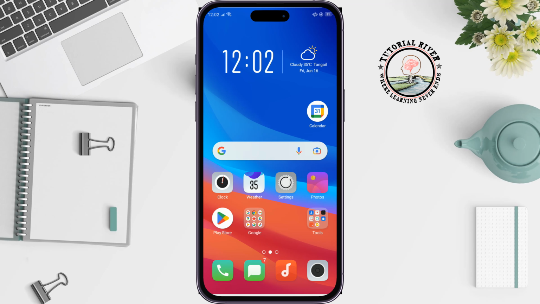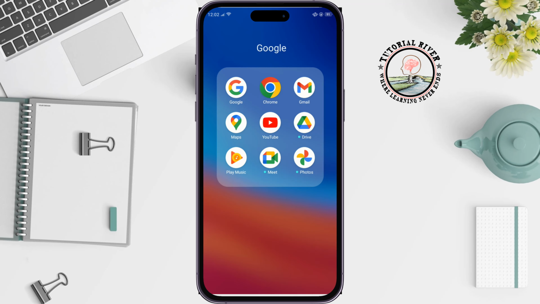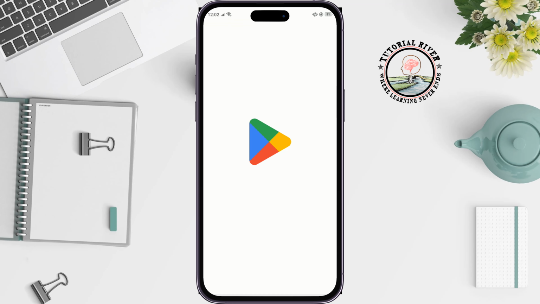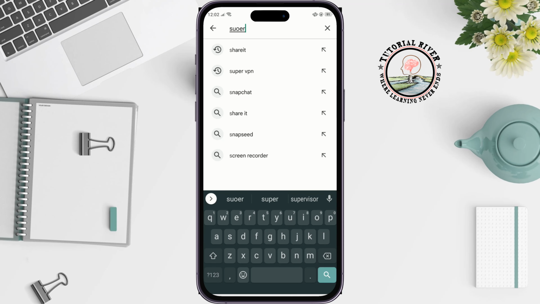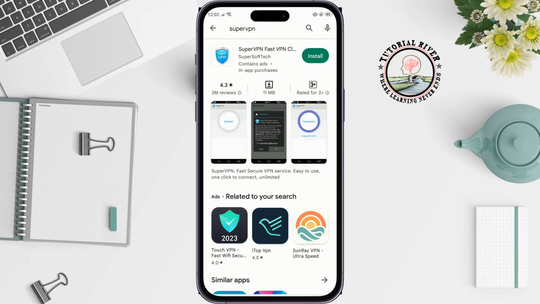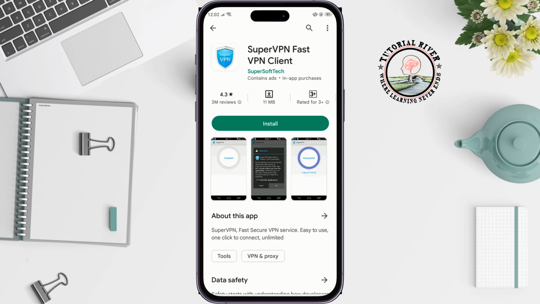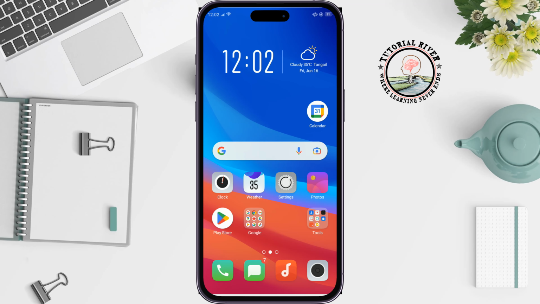And the last and final solution is using a VPN. So you have to install a VPN from Play Store. To do that, go to your Play Store, search for SuperVPN, and all you have to do is just install this VPN, then open the VPN app, connect the VPN and go to your browser, try to reopen the site. So this is how we can fix this problem.